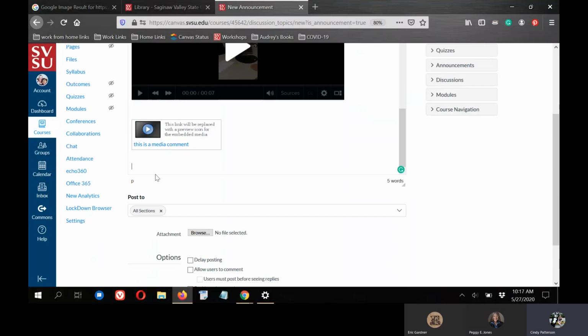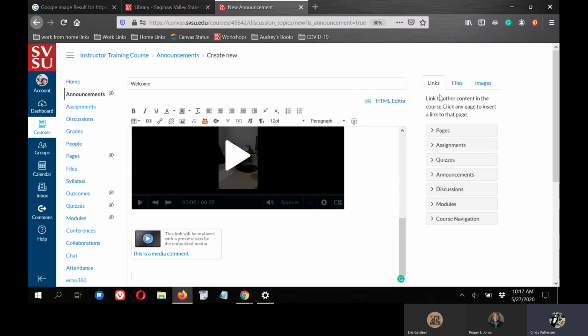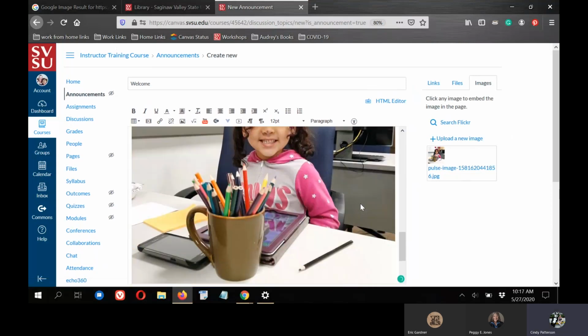Okay, so that's the video part. We can also add images a number of ways. The first way is if I've already uploaded it into Canvas, I would click on images. This shows me a little thumbnail of all the images I have added in, so that way I can see which one I want. I click on that, and it's automatically added to the page.